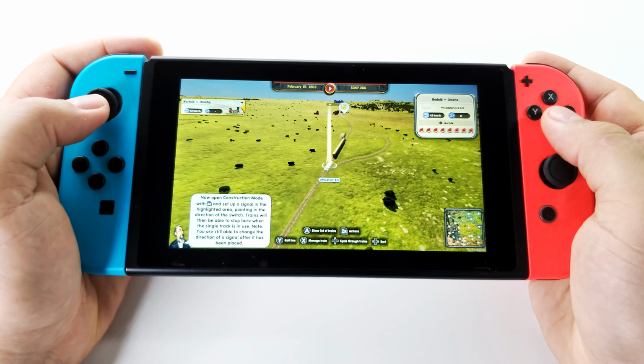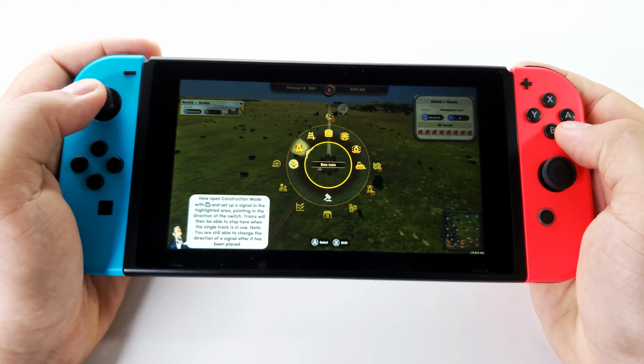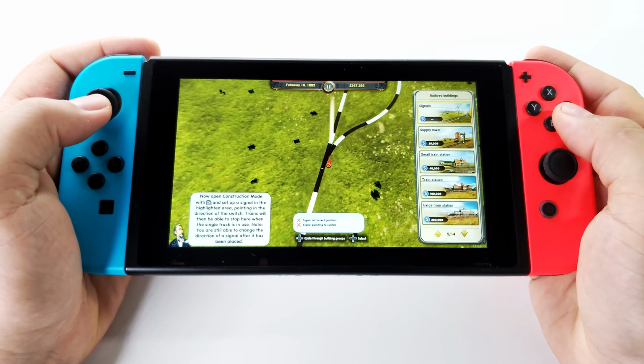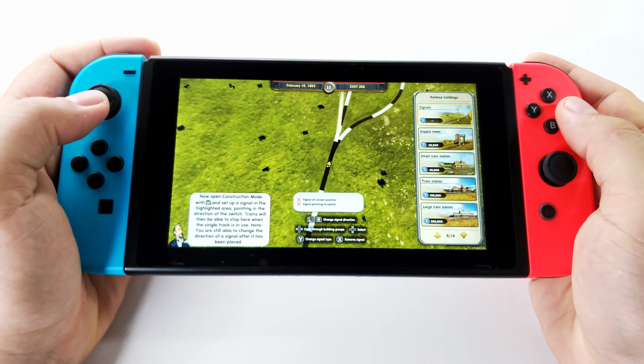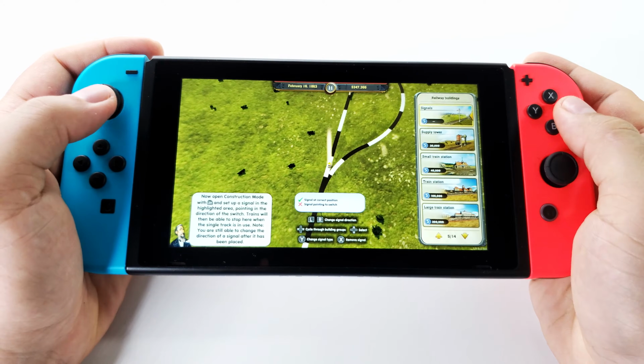Now open building construction mode and set up a signal in the highlighted area pointing in the direction of the switch. Trains will then be able to stop here when a single track is in use.